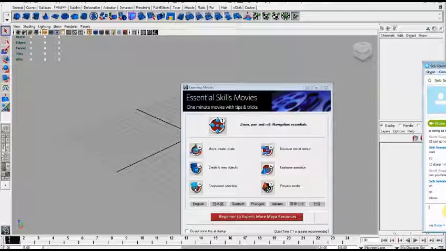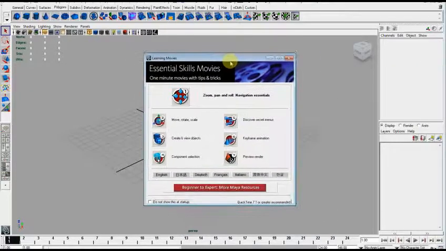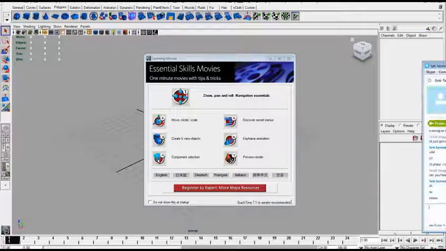When you first open Maya, you will get this palette right here, which says Essential Skills Movie. And they are indeed essential. What they are is they give you navigation, and the navigation is critical. Now, I will go over a lot of these just in quick for right now.